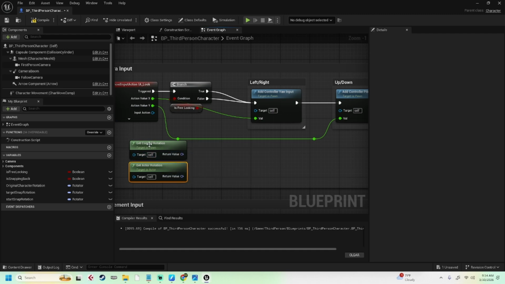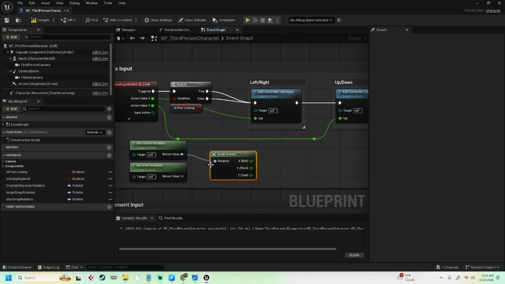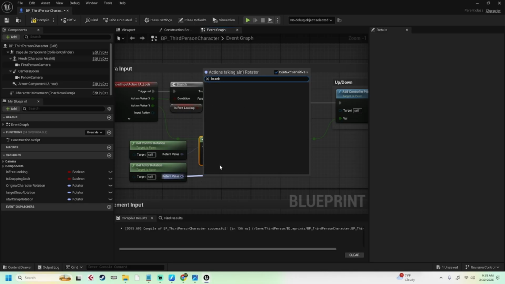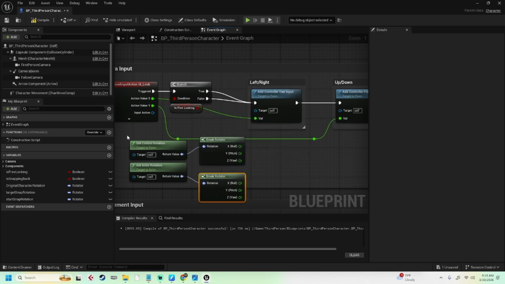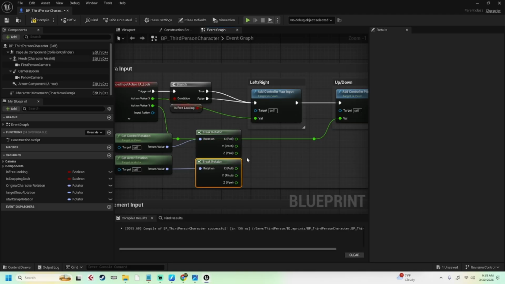So if you're looking too far east or west or south even, you're trying to look south in comparison to the body of your character, we will cut off all input and your character will not be allowed to do that. We can do this by adding a break rotator in here. Break rotator just pretty much breaks up the X, Y, and Z values, okay, for both of these. We're only worried about the yaw, the Z value, left and right, the yaw, okay? Boom. So we got one for the camera and we got one for the character, okay?